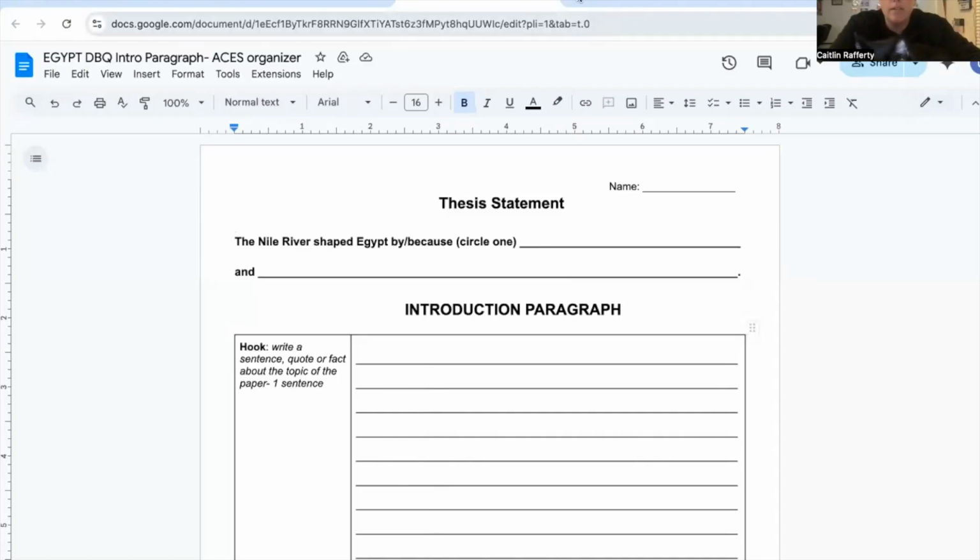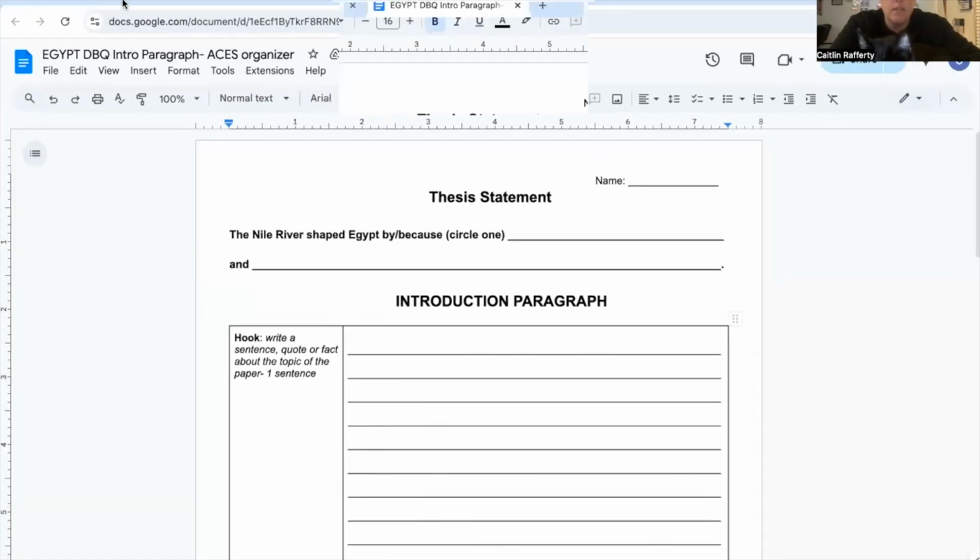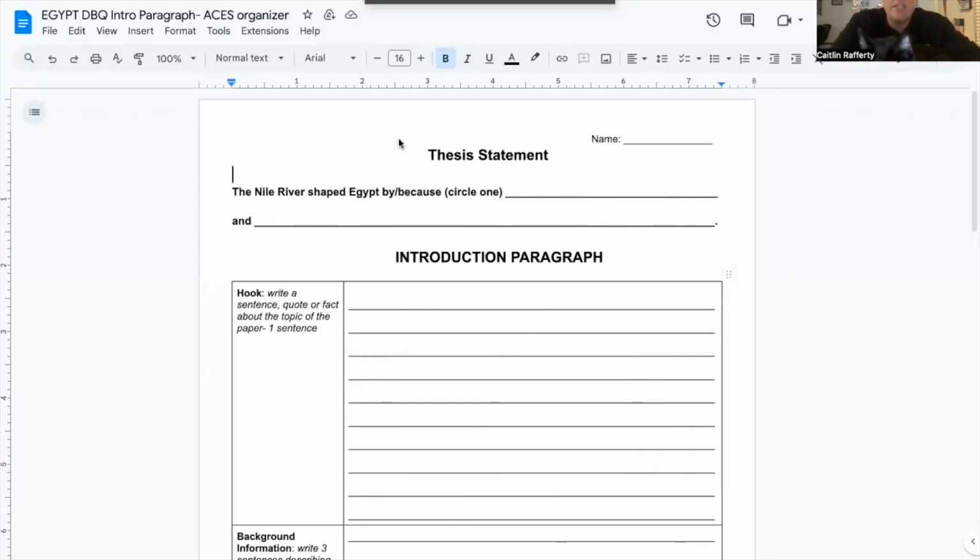So what I need you guys to have out in front of you is your introduction paragraph graphic organizer and your Nile River DBQ packet, the one that has all the documents on it, okay? While you get that out, I'm going to share my screen. All right. So you guys can see my screen. Awesome. All right. So this is our introduction graphic organizer.